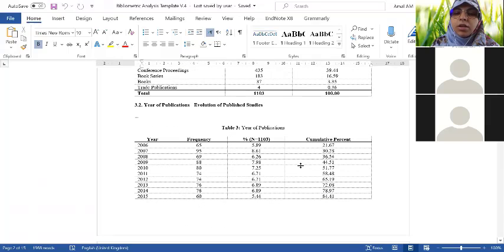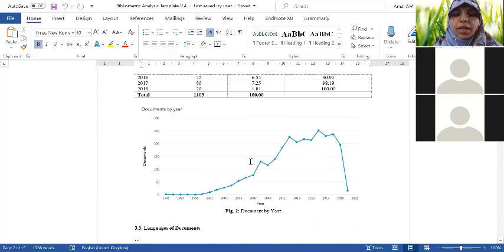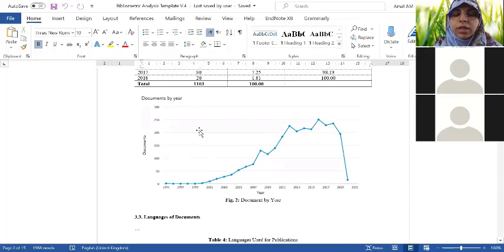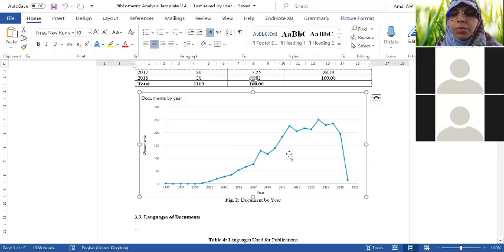Then year of publication. This one will depend on your setup. So how many years did you choose to do? Is it between 2010 and 2020 or before? So this one will depend on your setup, on your limitation. And then you can also view this one based on the graph. You can either copy the graph directly or you can do it by yourself.